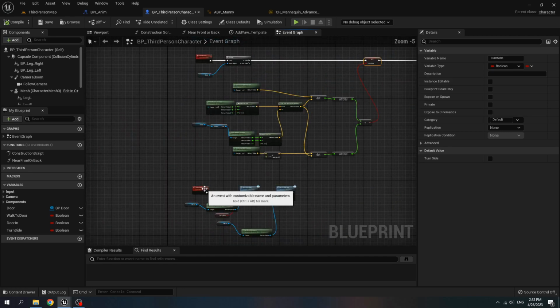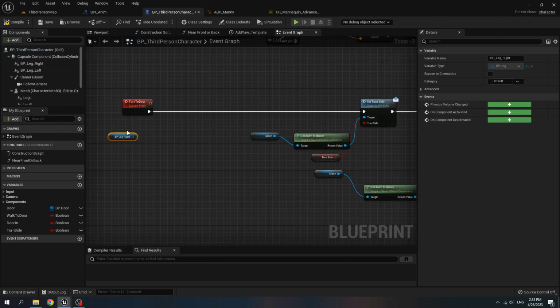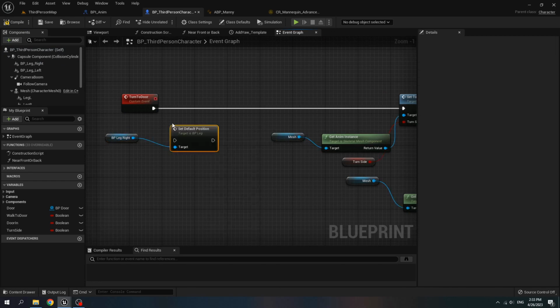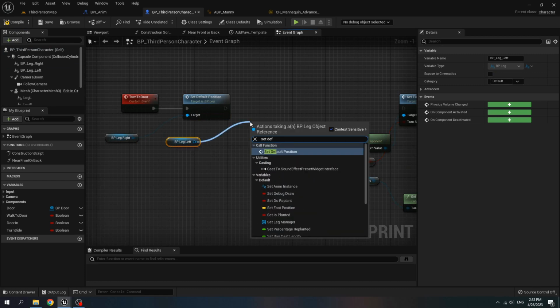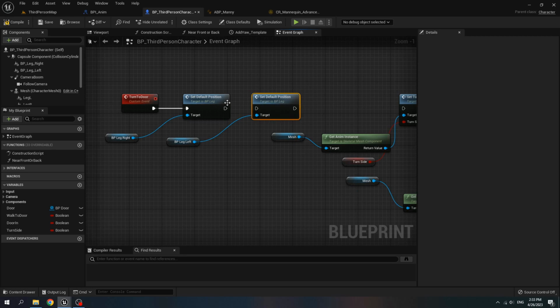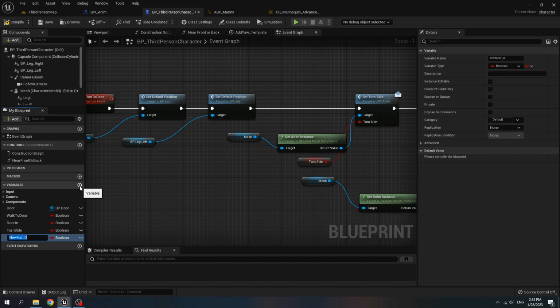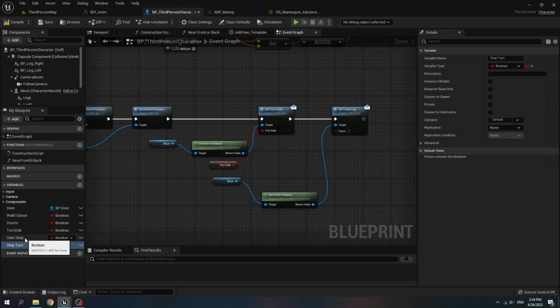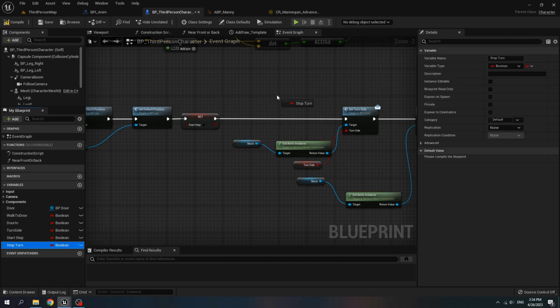Go to turn to door, move this, get ABP leg right and set default position, get ABP leg left, set default position. Add variable, name it start step, and add variable, name it stop turn, and we set start step to false and set stop turn to false too.